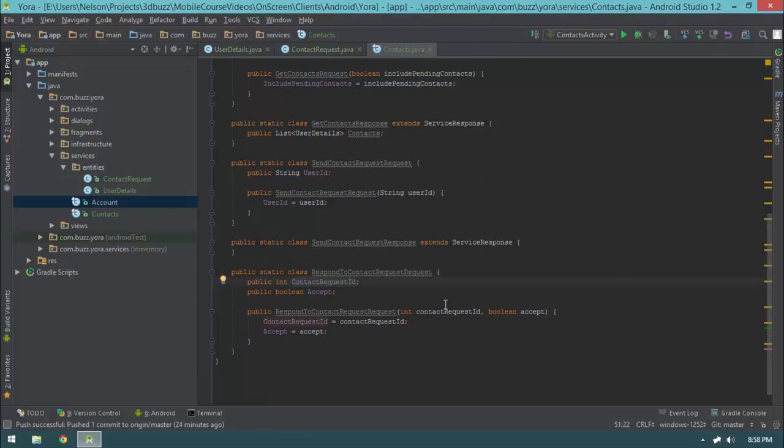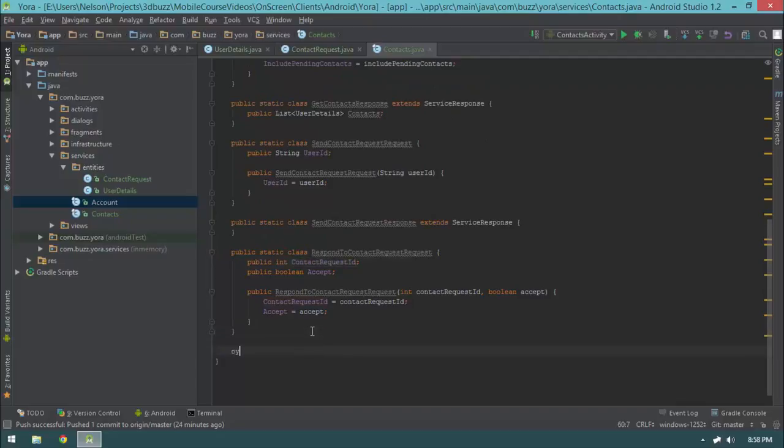So basically, when we send back the response, we're going to say what contact request we are responding to, and do we accept that contact request. And then finally, I'm going to have a public static class respond to contact request response, who extends service response. And he will be empty. So those are all the calls that we're going to need to make.